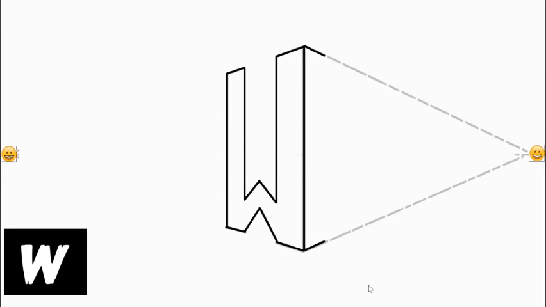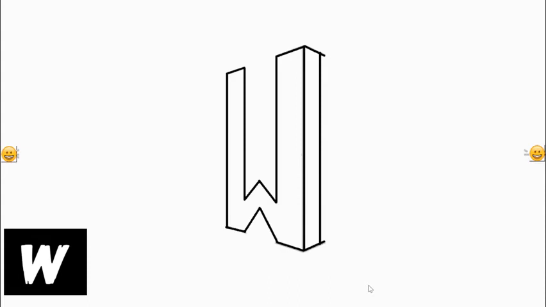Draw 2 happy lines here. Draw a vertical line here.